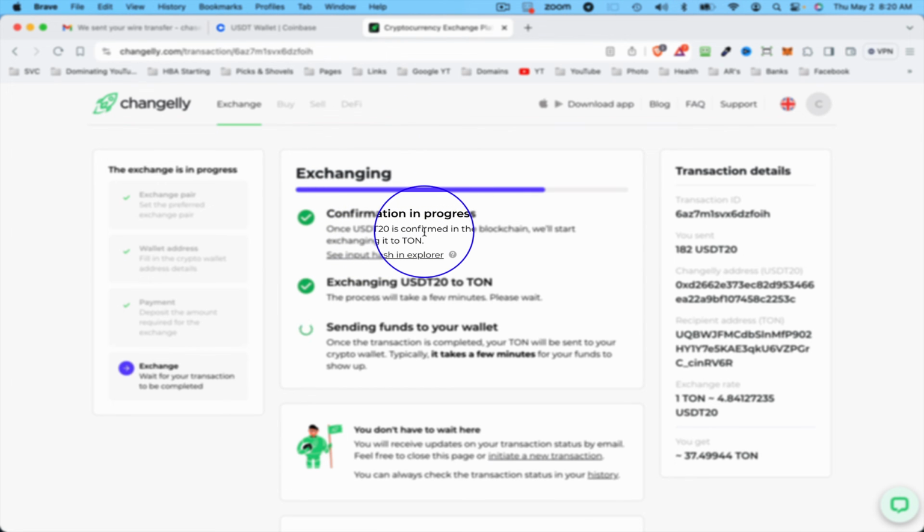So the confirmation is in process. The USDT is confirmed on their blockchain, and as soon as it is, they'll start exchanging it to ton, which they are doing now. Now it's exchanging USDT to ton, and then it'll be sending those funds, the ton, to my wallet. And it just takes a few minutes. Again, it'll seem like, oh my God, is it working? But if you follow this precisely like I've shown, it's going to work just fine.